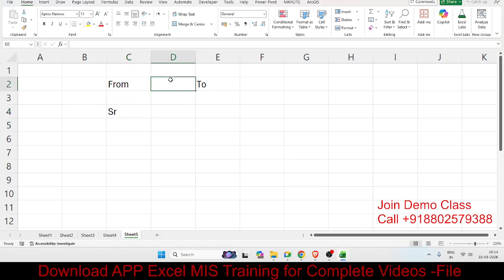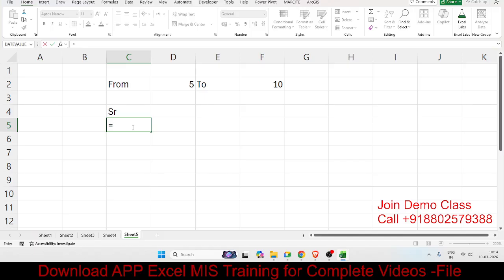Right here, give the serial number 5 to 10. You can do this with IF or without IF. First we do it with IF. Just click equal and select your start number, the 5.